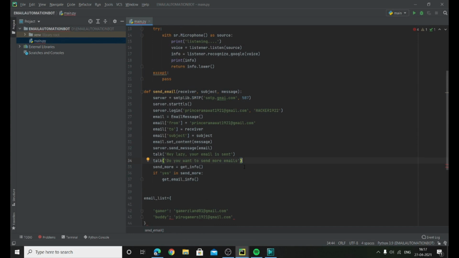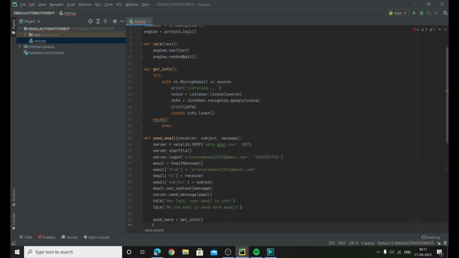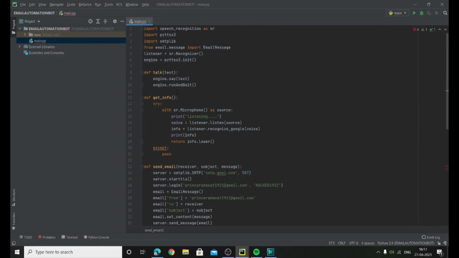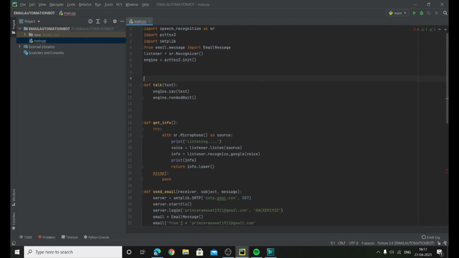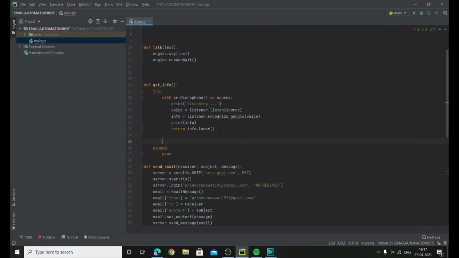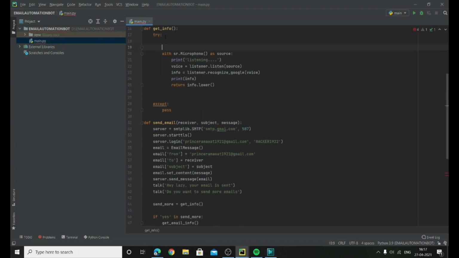I am just adding some spaces so that my code will look good, like professional code. Okay, guys, that's why I am just adding some code. Okay, guys, now we will run this code.